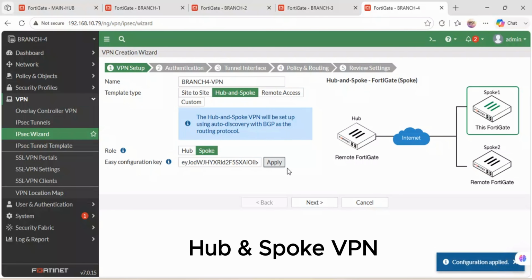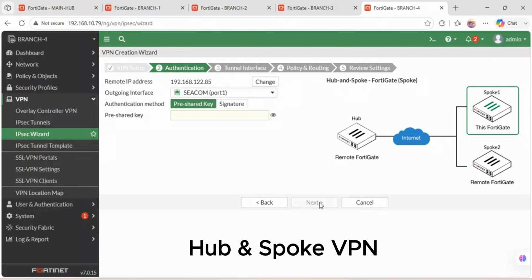Ensure you copy the correct key. These are the requirements. When the key is wrong, there will be wrong authentication. Once you ensure that you apply, give the name, choose the template type, then next. At this point, you authenticate using the passphrase key. Remember, remote IP, so this is the pathway for the tunnel.